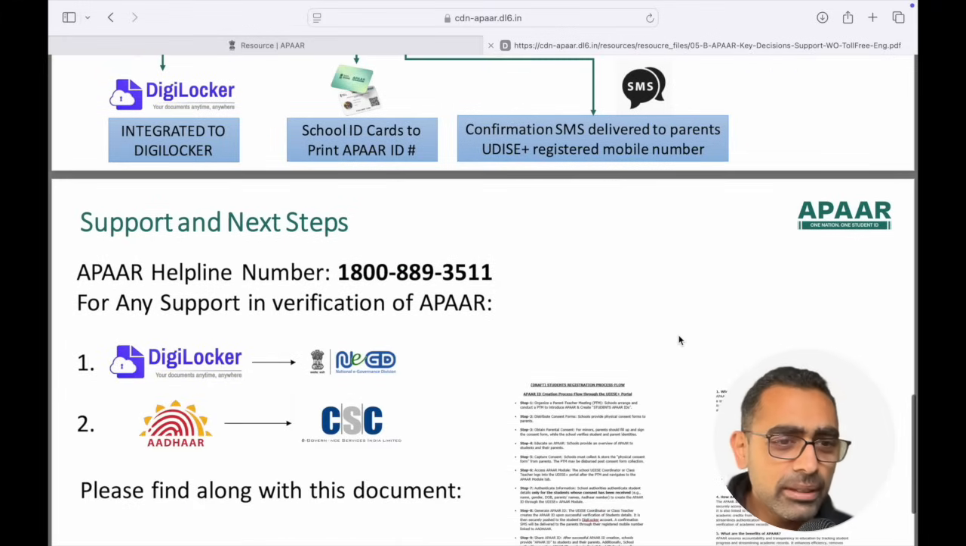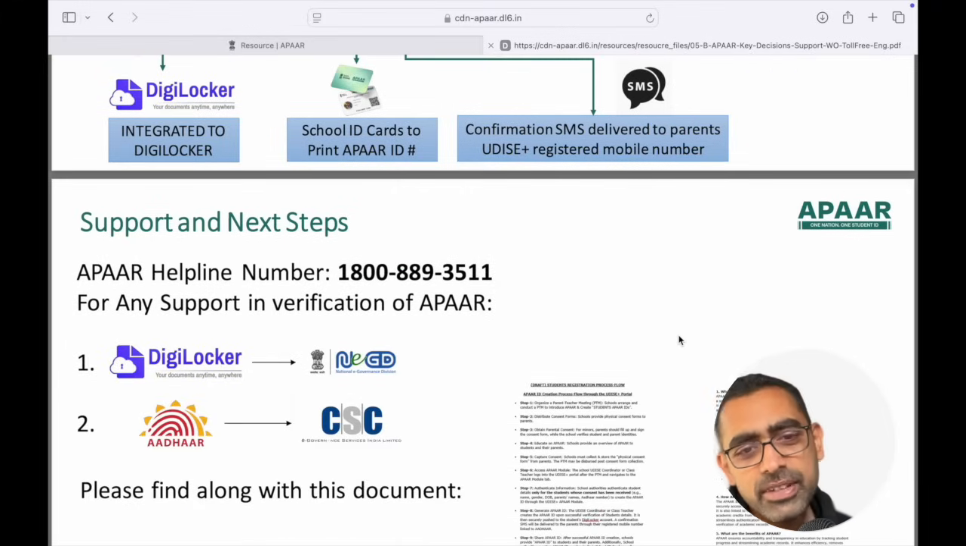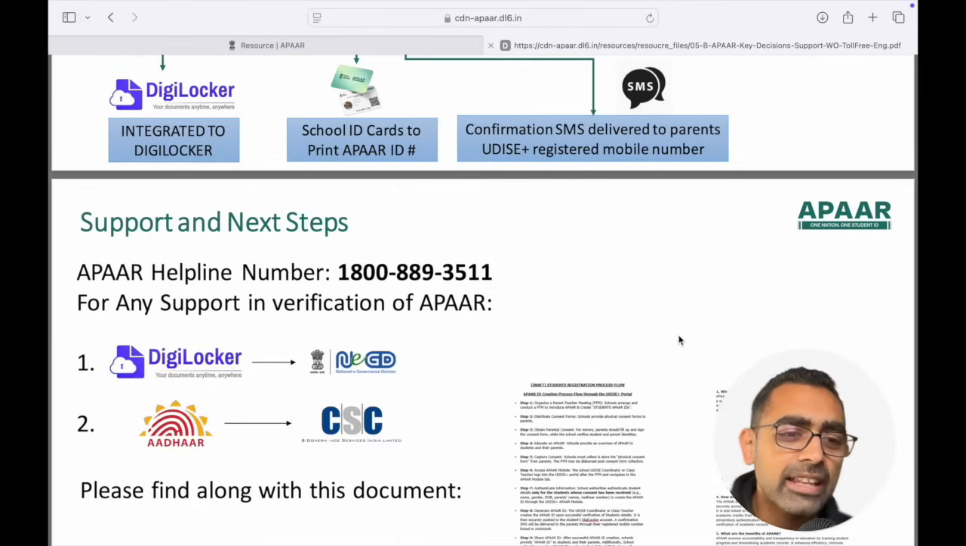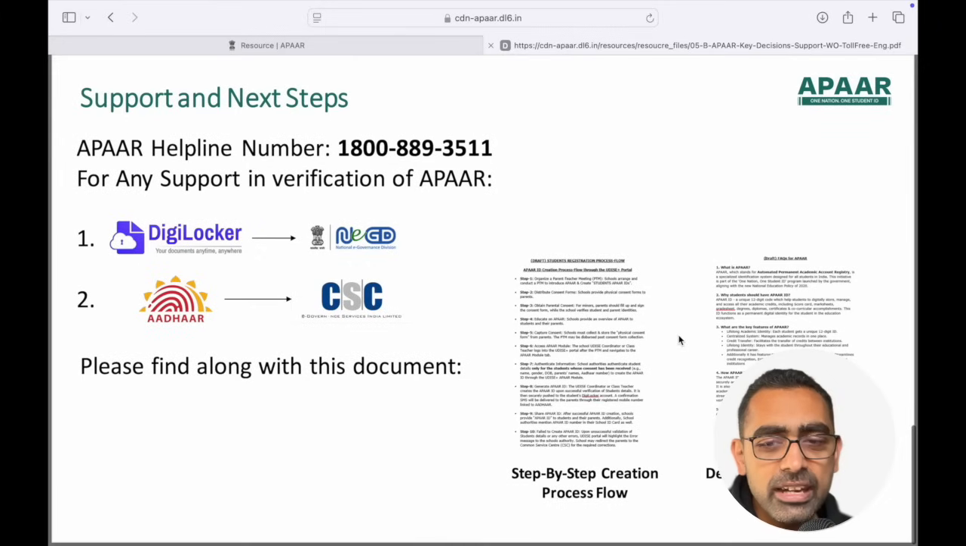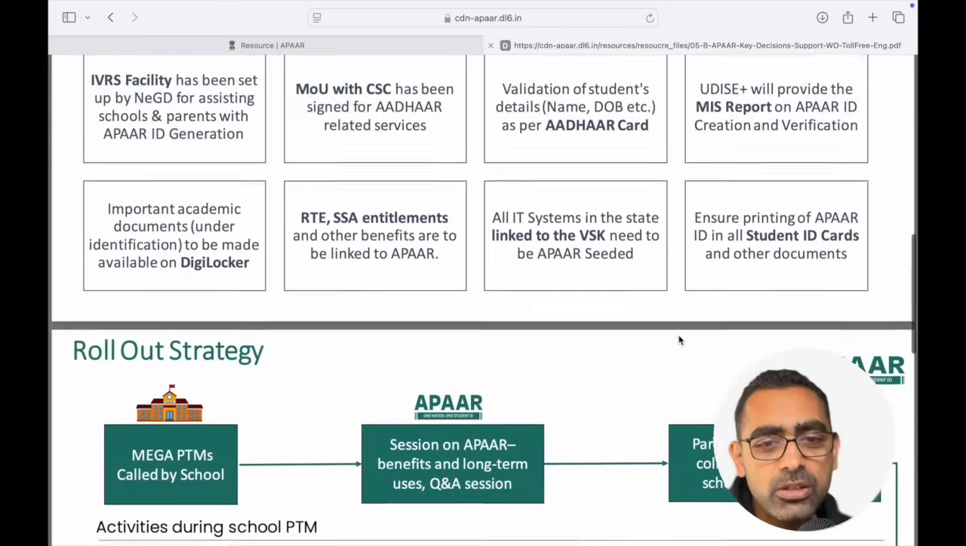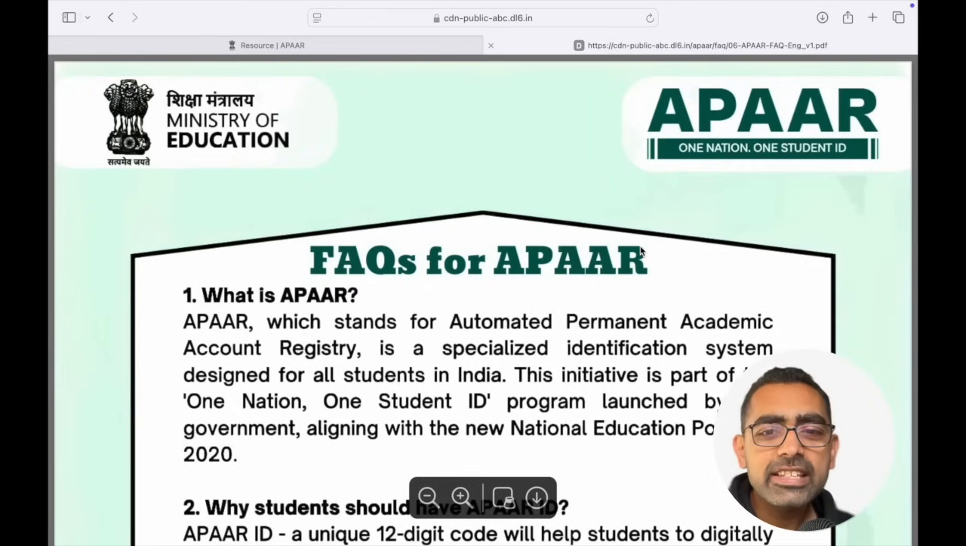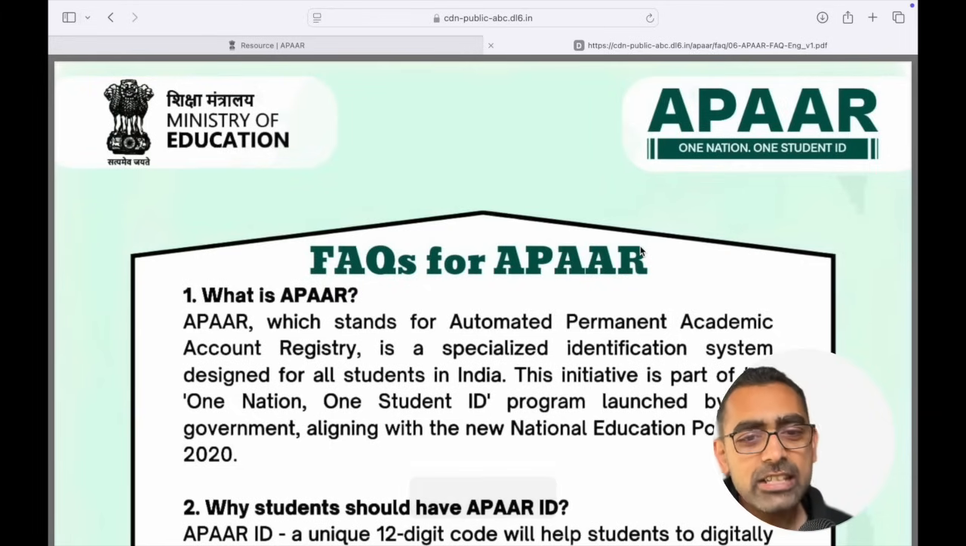So this is the number. This is the APAAR helpline number which you can make a note of, and for any support on verification it can be reached out to. And basically this is the whole process of APAAR. So lastly, let's come to some frequently asked questions on APAAR.